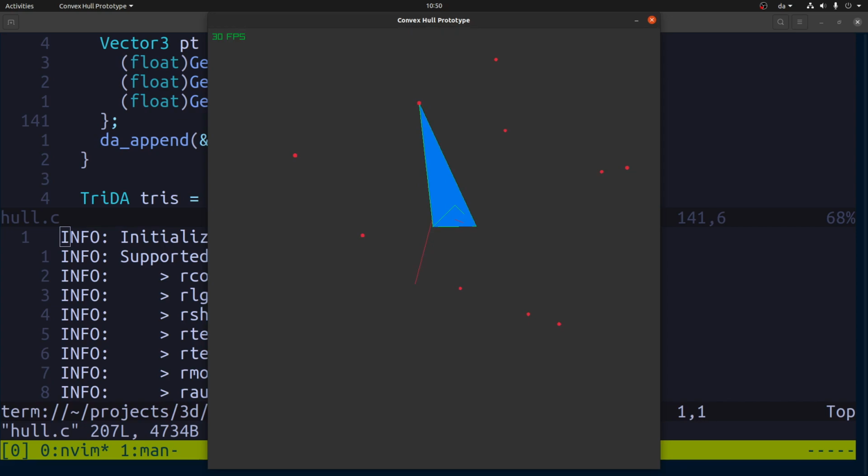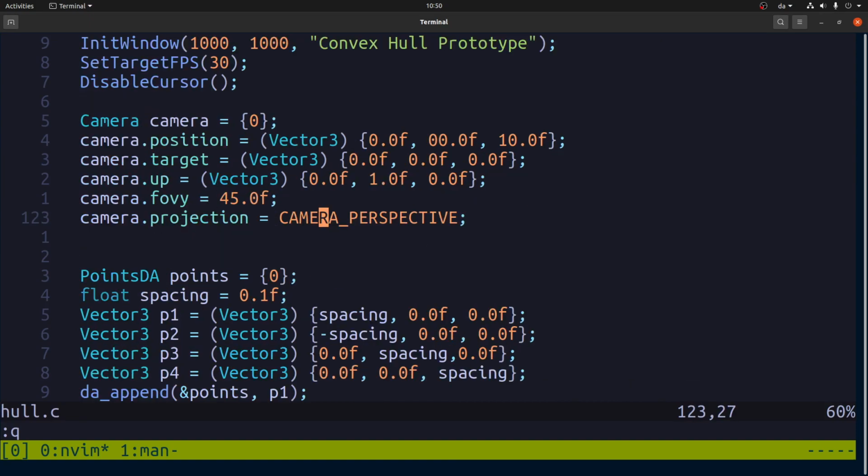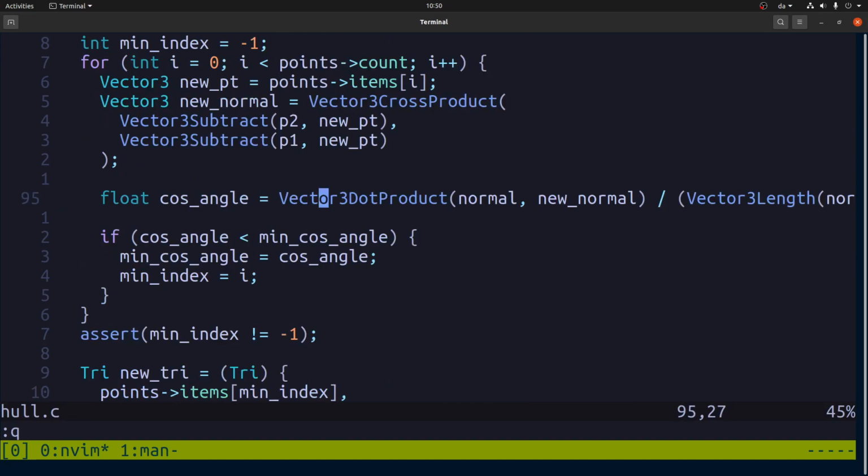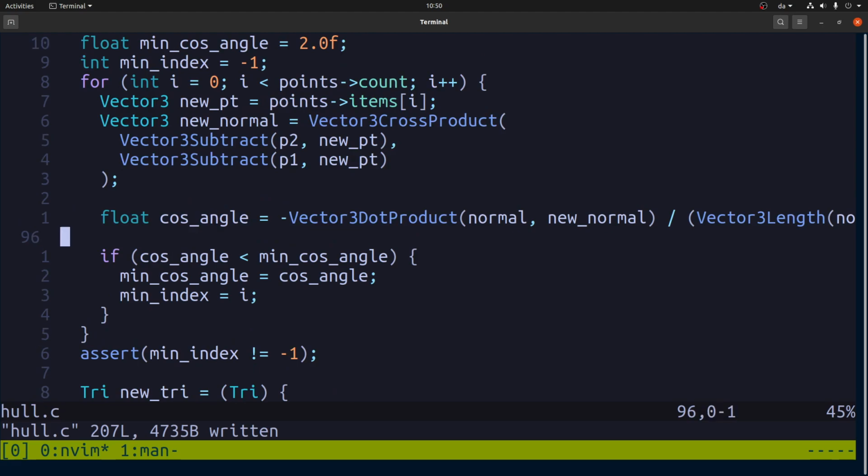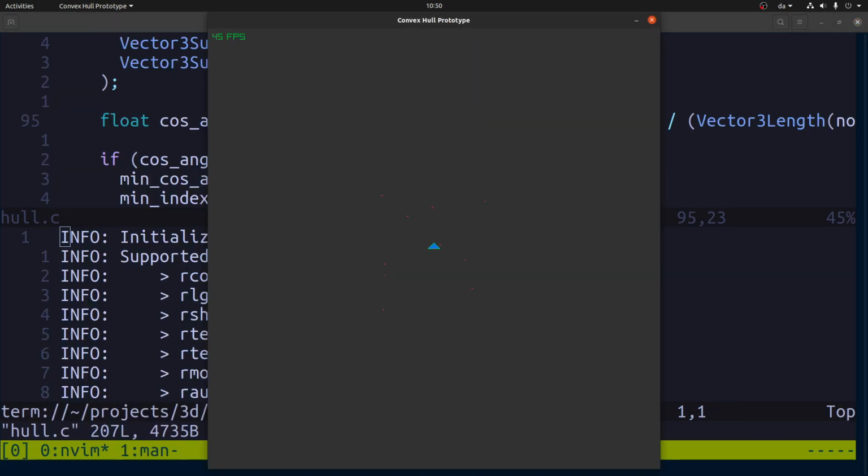That is clearly wrong. So I think I know what the problem is. This should actually be minus, because of the way cosine works. So let's go ahead and try that. Yeah, that looks more correct. And we add another one, and we add the final one. Of course, those triangles are quite big because of the way I generated the points, but that's not really a problem.